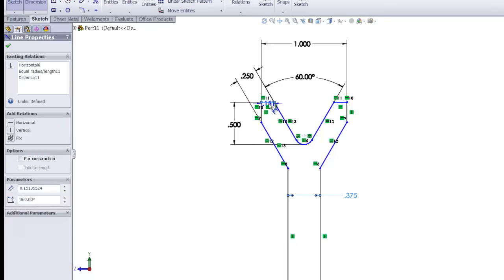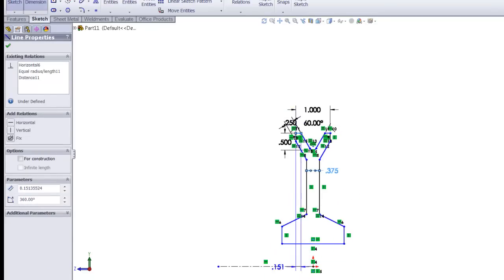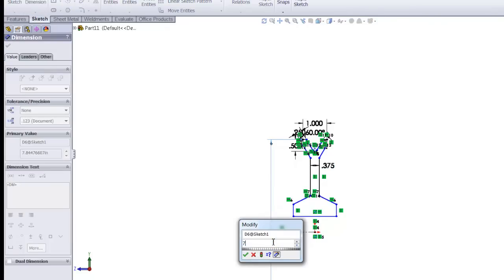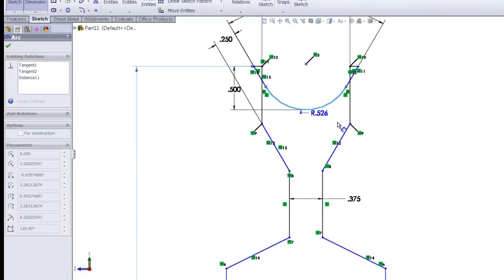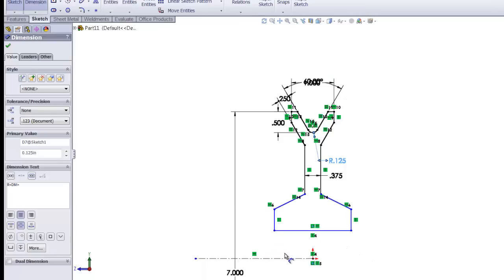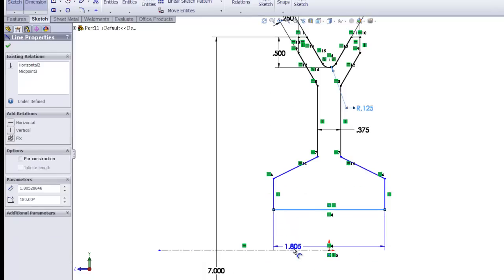And I want this distance from here to this center line. It's giving me a radial dimension, but notice if I drag it below the center line, it gives me a diametral dimension. Let's make that 7 inches for now. And let's create this radius to be 0.125, 1/8 of an inch. I also want this dimension from here to here to be a diametral, so notice I'm coming below the line.